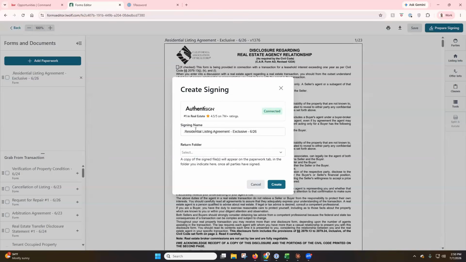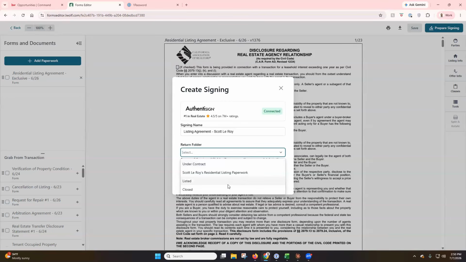All right, and I can see the signing name is the residential listing agreement exclusive. I can go through and change this if I want to. So maybe I want to change this to listing agreement dash Scott Leroy. And I can even specify a return folder. So when this is completed, where do I want this to come back when it's done? Do I want it to go back under contract? Do I want it to go under listed, closed, Scott Leroy's listing paperwork? So maybe under listed is where I want it to go.